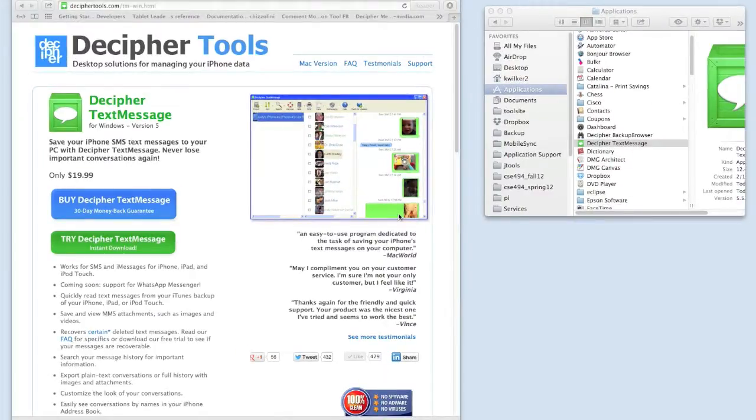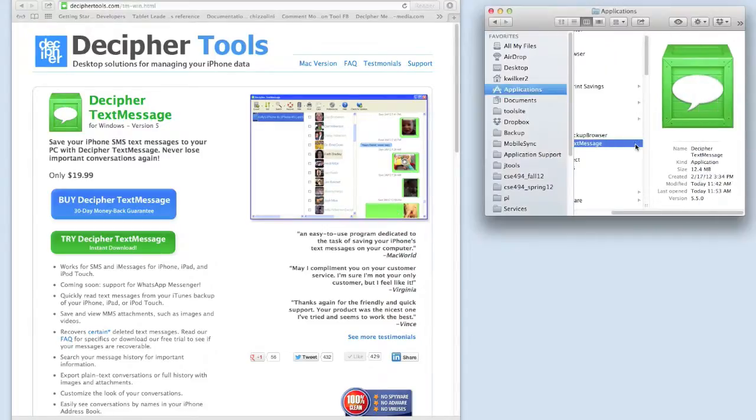So I'm going to use the program as if it was the first time I was doing deleted message recovery on a phone and show you the order that I would do things in the program. The very first thing I'm going to do, before I plug in my iPhone or anything like that, is run Decipher TextMessage once.